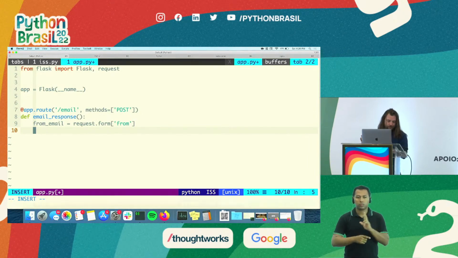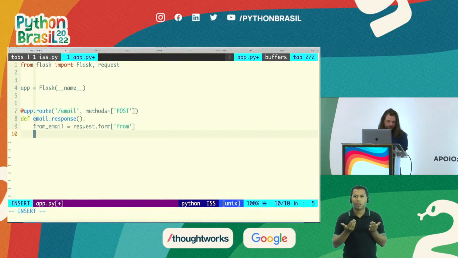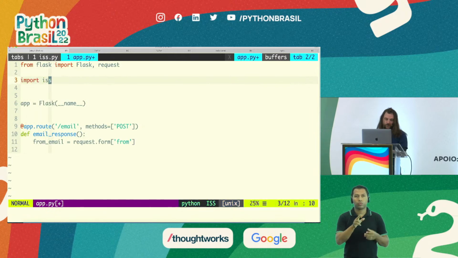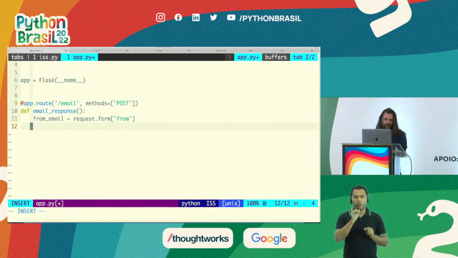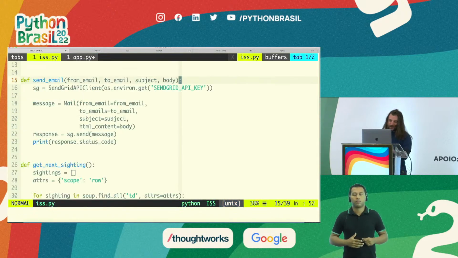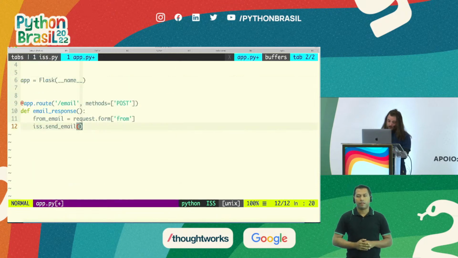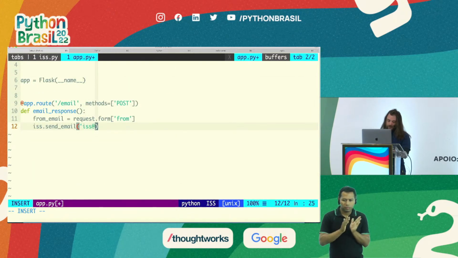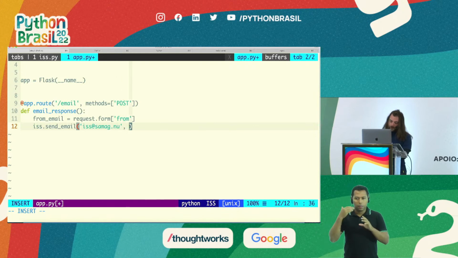Here for now I'm just going to respond to an email. So I'll just call the function that I wrote in that other file. I'll import ISS, that was the name of the module. And I'm going to call send_email. What I'm going to give it is, let me make sure I check the argument order. The one I'm sending it from is going to be ISS@samag.nu. And I'm sending it to the email that this one was sent from.